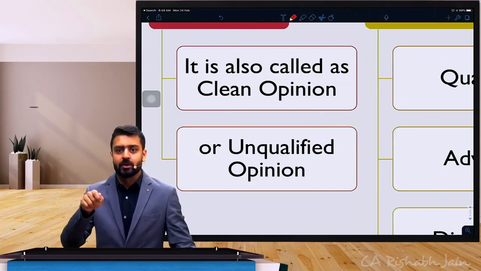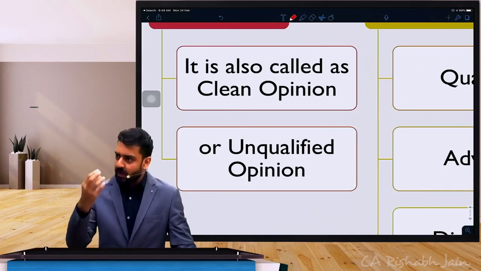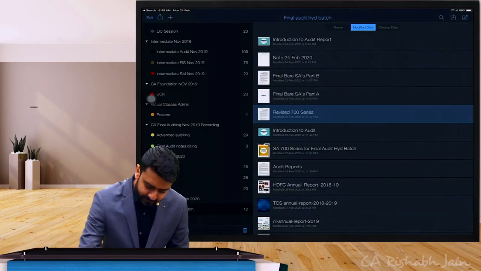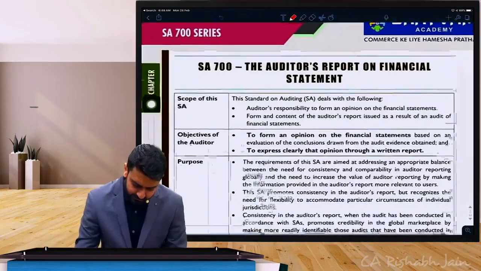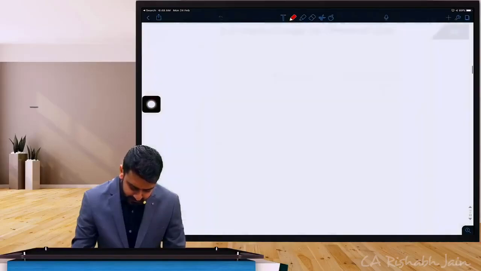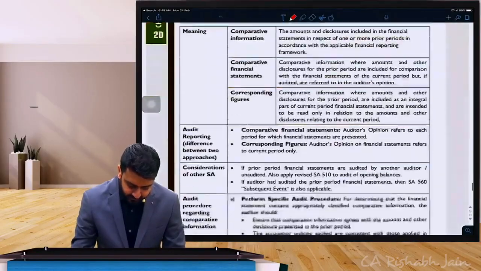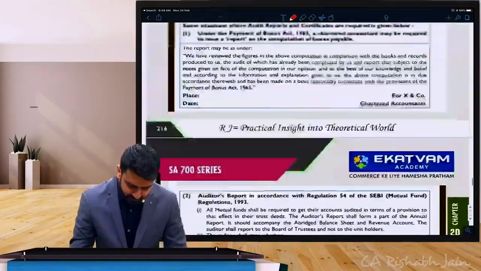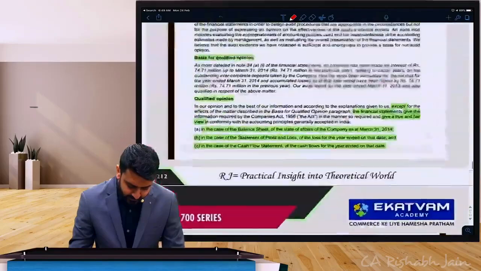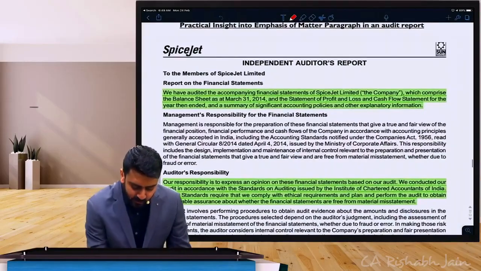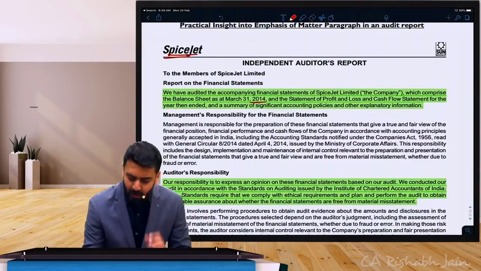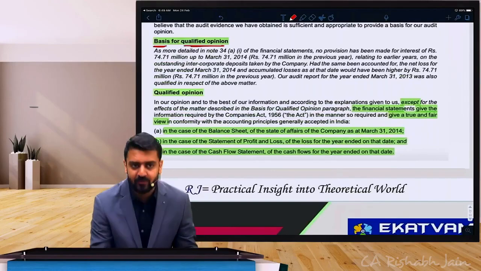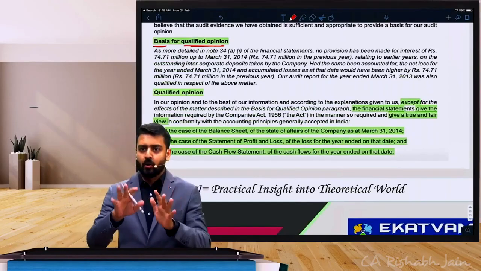In the SpiceJet audit report, let me show you one modification. Let's look at one case of misstatement. Probably you will understand this better. Look at this. It's a SpiceJet audit report for 2014, a pretty old one. Can you see the basis for qualified opinion? What is qualified? Forget about it. Look at the matter right now.